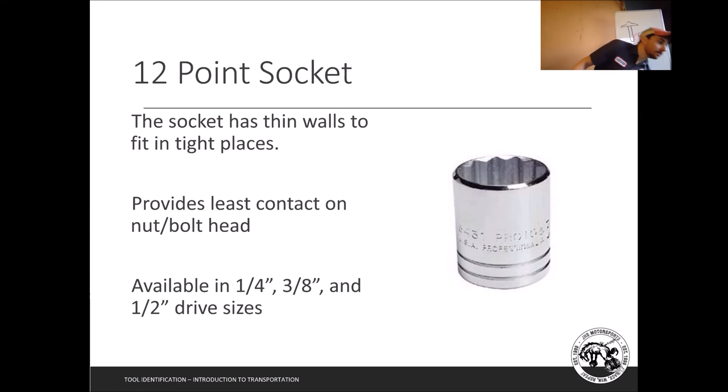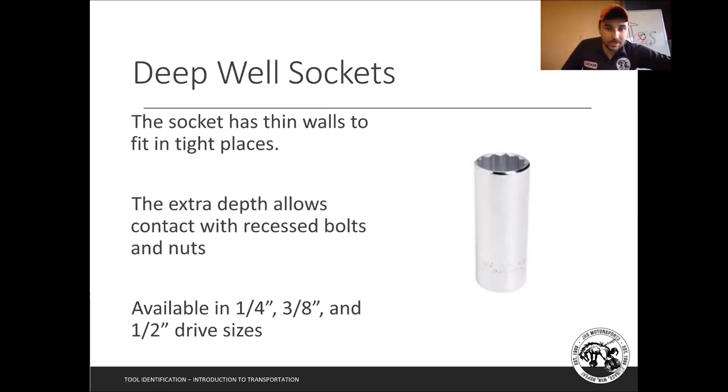All right, next one. Deep well socket. Deep well, similar to a 12 point, is designed to fit into tighter spaces. It says it has thin walls to fit in tight spaces. That's primarily true, but you will find some deep wells that have very thick outside walls, like impact deep wells. The extra depth allows contact with recessed bolts and nuts. So if you have a really long recessed bolt and the nut's really low, or you're taking a nut off of a long carrier bolt, that's what a deep well will be used for.